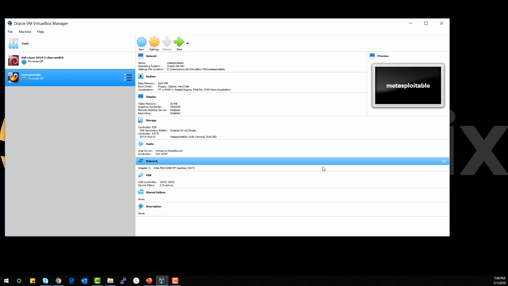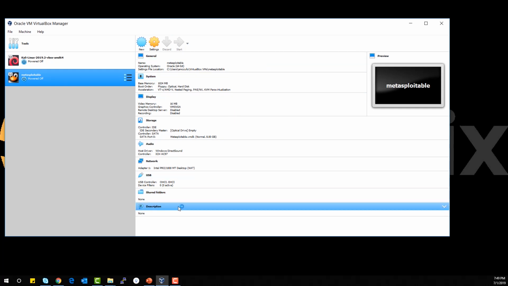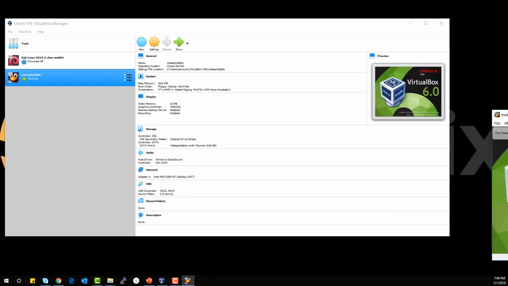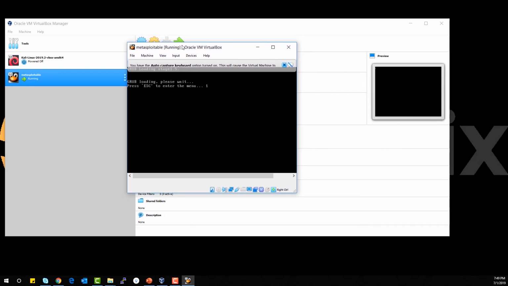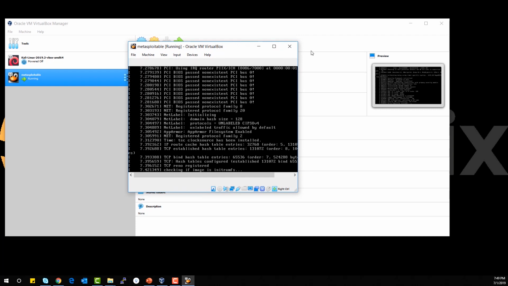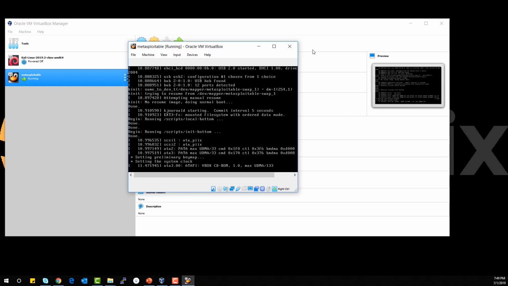Okay, so you can see that my Metasploitable virtual machine has been created. So I am going to go ahead and start it up. Alright, we can see that Metasploitable is booting up right now.